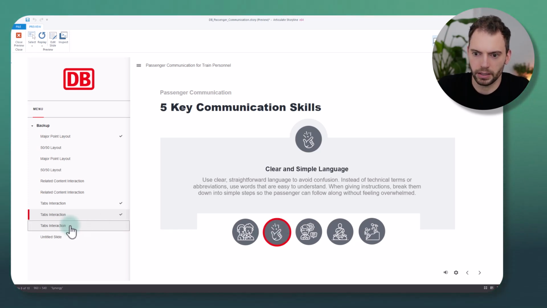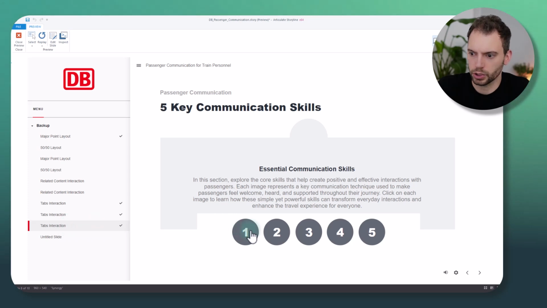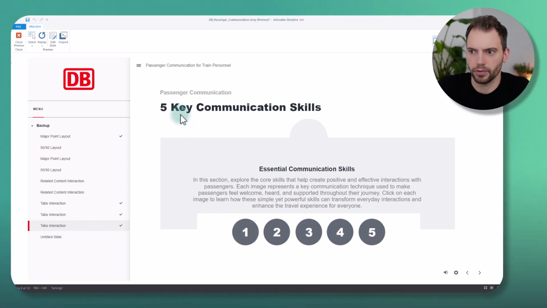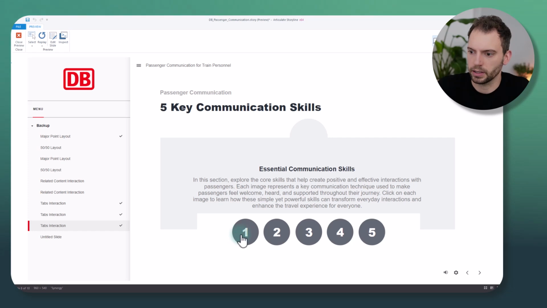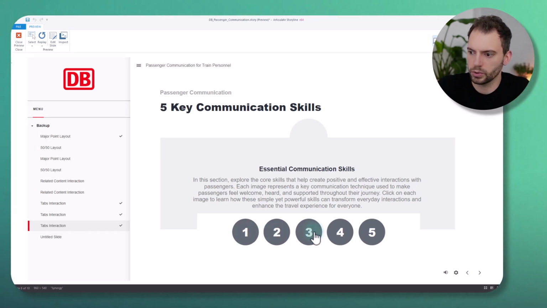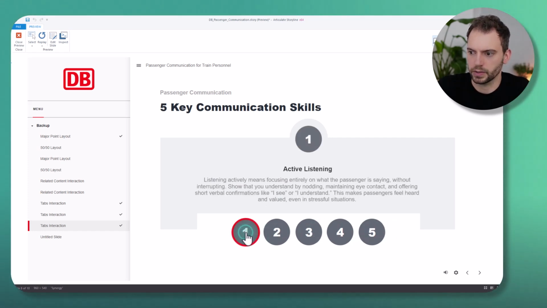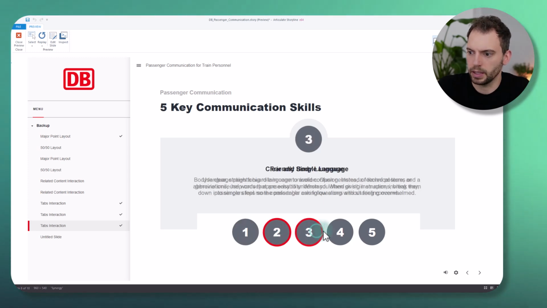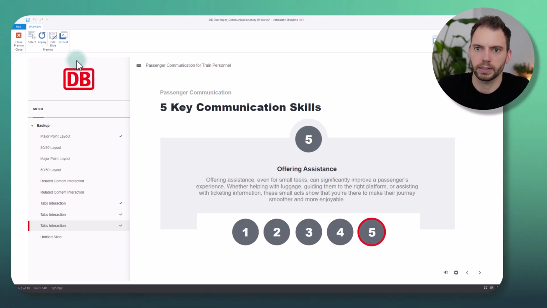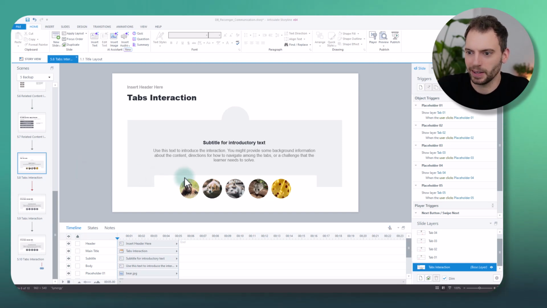So another thing that we could do is just change this to numbers. I have 5 key communication skills, and then I can go to 1, 2, 3, 4, and 5 and look at all these skills. And if you wanted to do something like this, you would go about it this way. First, I would keep the pictures here and use them as a guide on where to put the circles that will be behind the numbers.